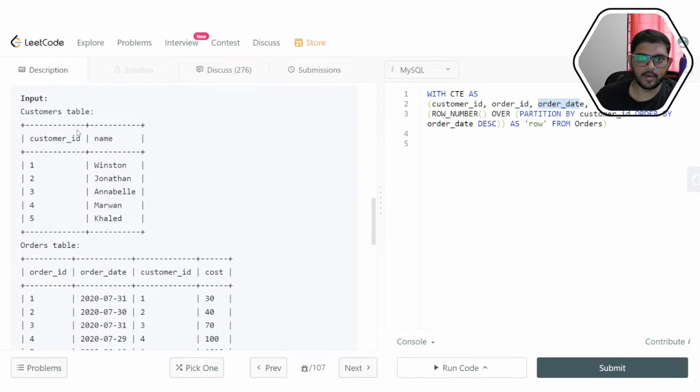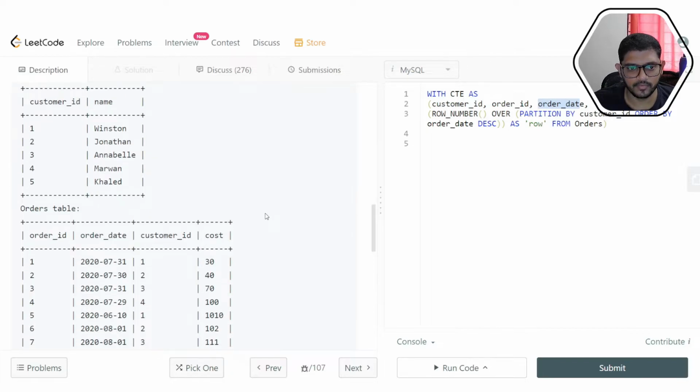So we will have to somehow join the CTE and the customers table. It's very obvious that we will have to join on the customer ID, because that is the only common column they share. A regular inner join is more than enough.